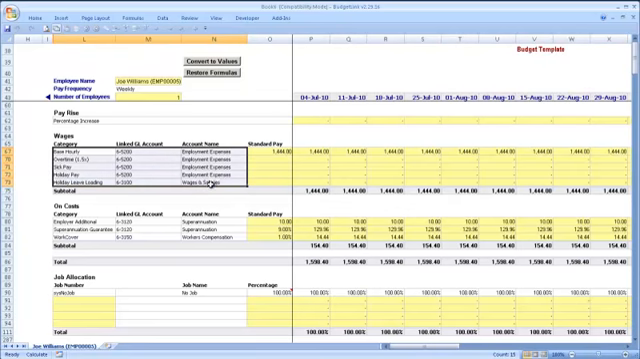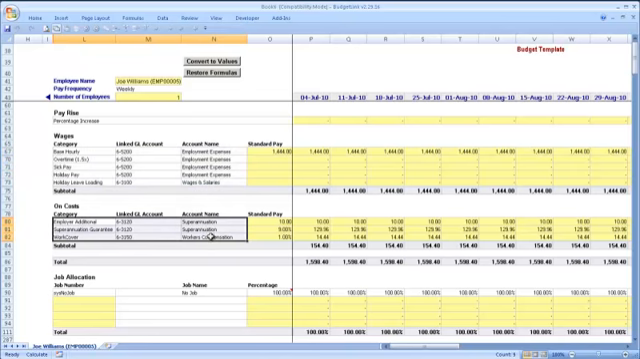His wage categories and their linked accounts are automatically pulled in from MYOB, as are his on-costs. His standard pay and super and work cover amounts are also automatically brought in, which saves a significant amount of time compared to manually looking this information up in MYOB for each employee.